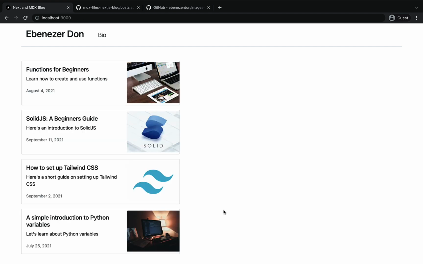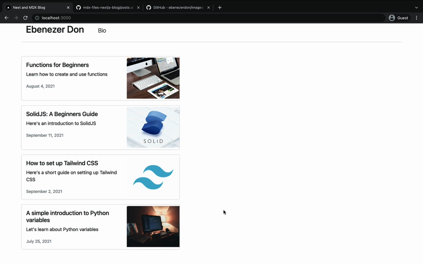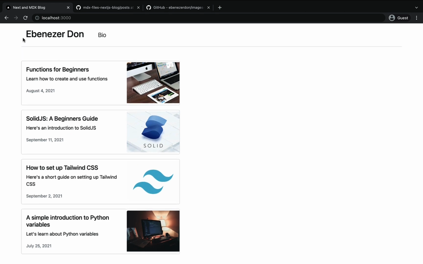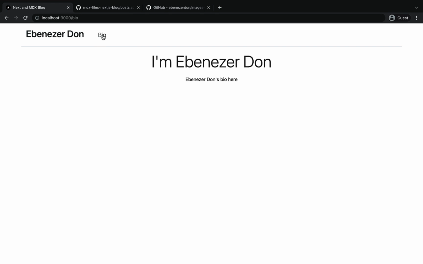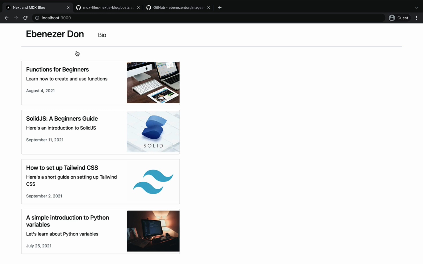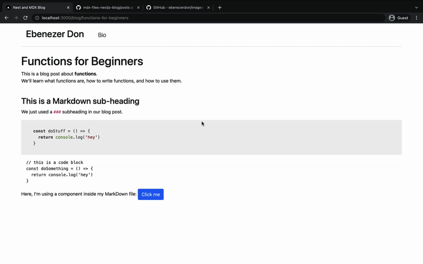We've successfully built a blog with Next.js and MDX. Remember, this shouldn't be Ebenezer Don. That's my name. This should be your own name. And give me more styling. We use Bootstrap to do quick styling, but add your CSS, add your SCSS. Give me more styling. Make this look really good. It shouldn't look close to what we've done here right now. Make it look really good. Give us a good bio page. Give us good post pages. You can add a dark theme and all that.